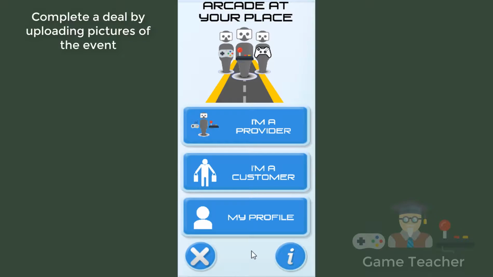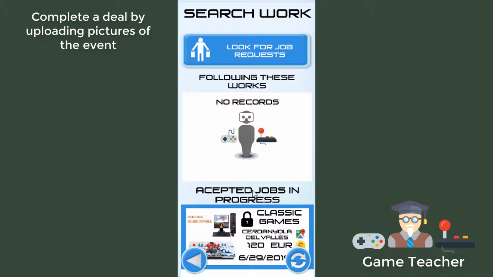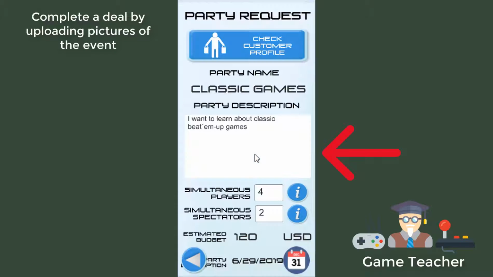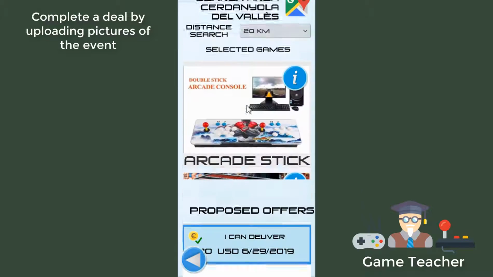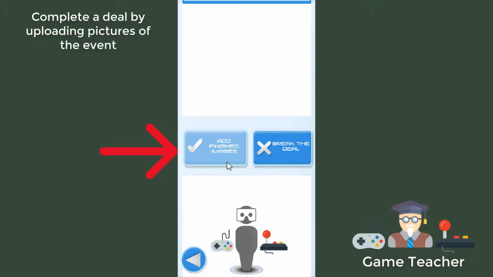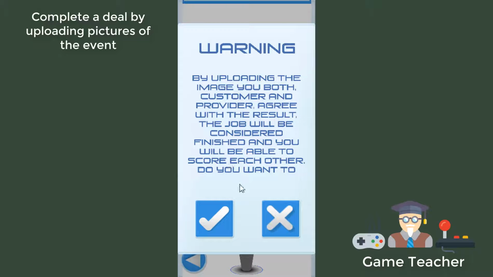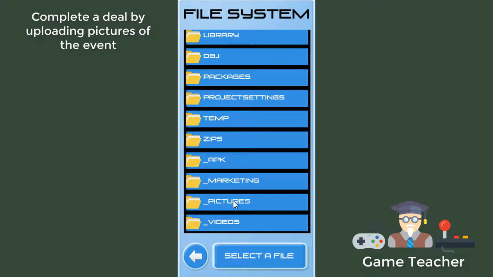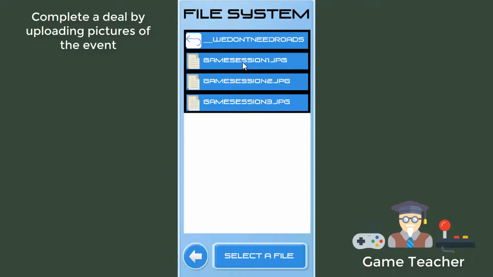In order to complete a deal, the teacher will have the tools to upload images showing the customer satisfaction with the event celebrated. So, he should select the request and scroll down until he sees the button Add Finished Images. Then he will be able to navigate through the file system, select the pictures, upload and attach them to the request.